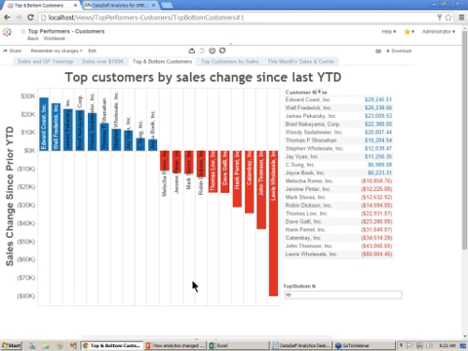But in this example, the top customers by sales decline can be critical. Maybe some of these customers are leaving your business, and maybe you don't know about it, and you're not working closely with them to reverse the trend. So checking why these customers are declining so much, the first thing you need to know is who they are.